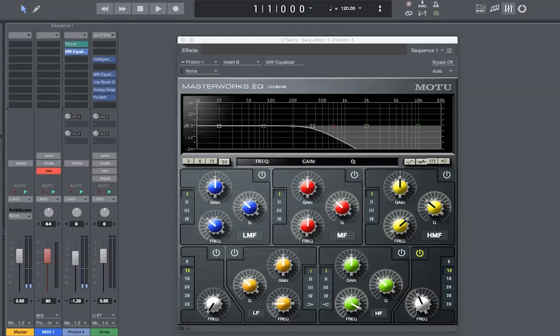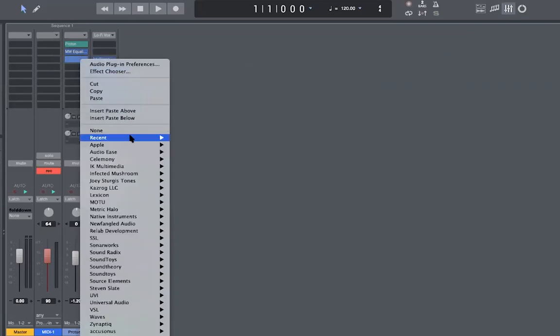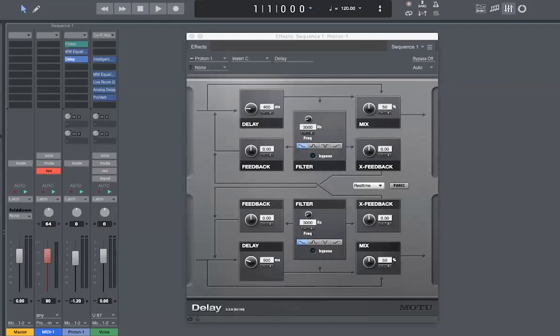So it's easy to add EQs, equalizers, or effects. Or let's say we wanted to put a delay on that. Let's do it. So we're going to go in here to the delay. I used it recently. And so, for instance, if we wanted to add some kind of a cool echo on this sound, let's do it. Let's see what it sounds like.